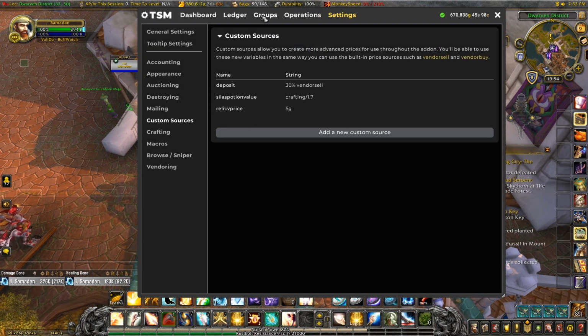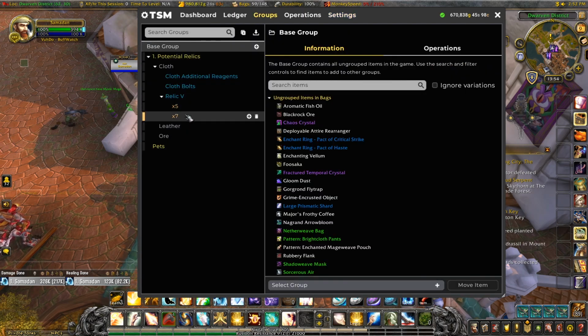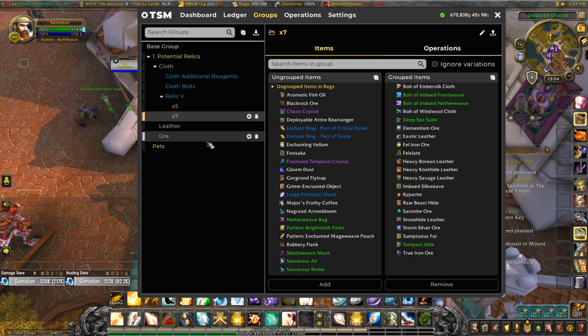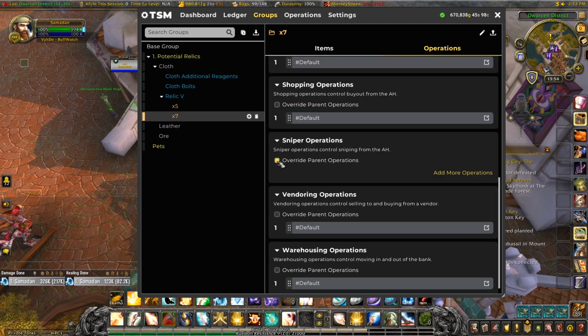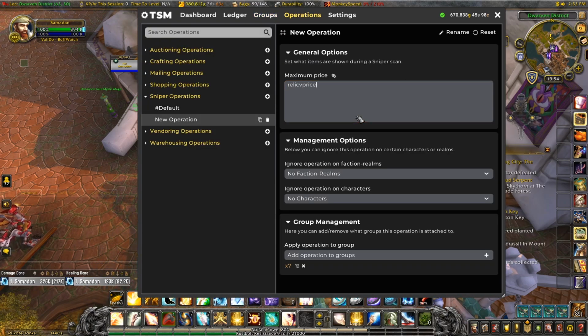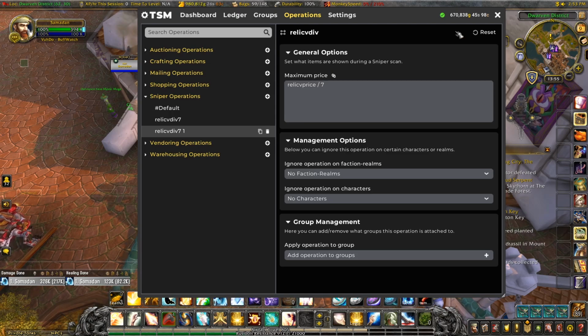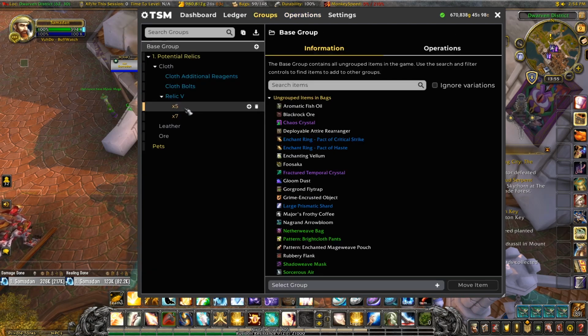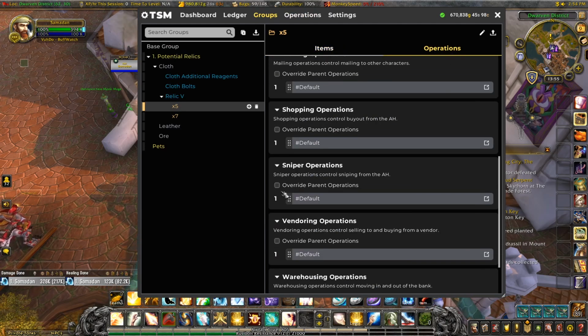So then I go back to my group. I'm going to reference this custom source in my sniper operation. Let's take the x7 and add a new sniper operation to it. Now I'll use the Relic 5 price and divide it by 7. I'll name this something similar like Relic 5 Div 7. Then we can make a copy of this operation and call it Div 5 and change the sniper price to Div 5.